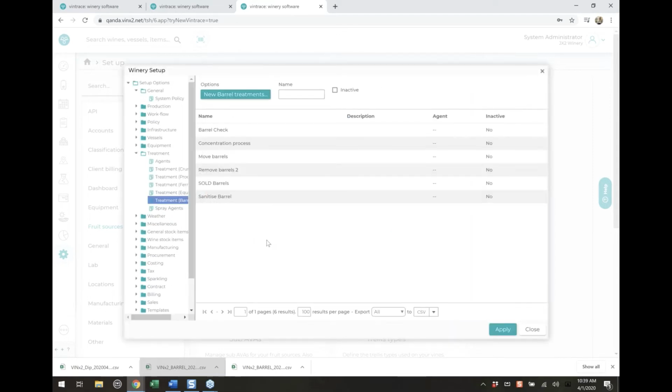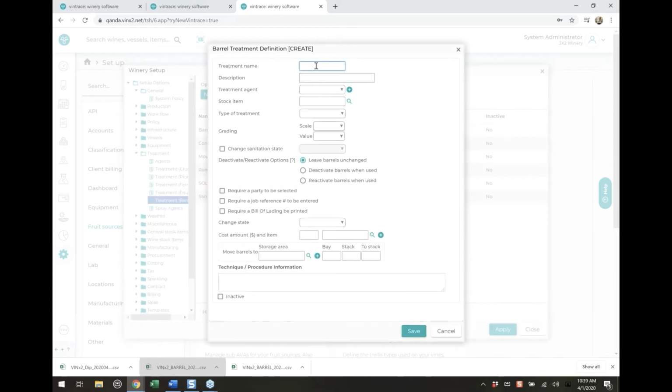And then the last one is bringing barrels back. So if a client brings barrels back into vintrace, you can say bring back and then reactivate barrels when used. So again, if you are a custom crush facility that barrels are leaving and coming often, when a client brings back barrels, you can open up this work order that has the bring back treatment and then scan the barcodes as they come back into the winery, and vintrace will reactivate all of those barrels. And again, you will have a report indicating all the barrels you've reactivated.